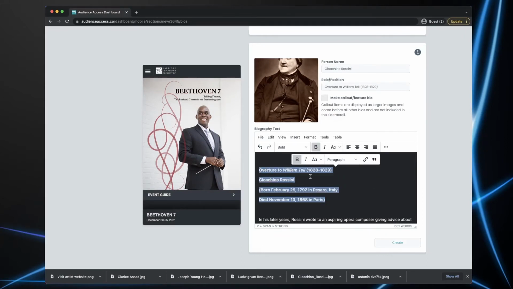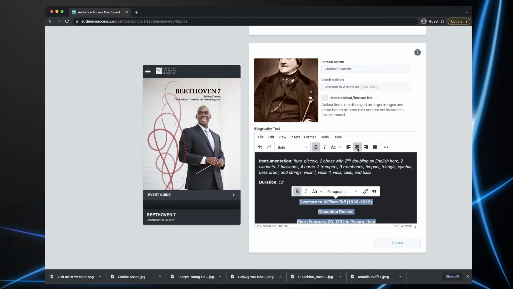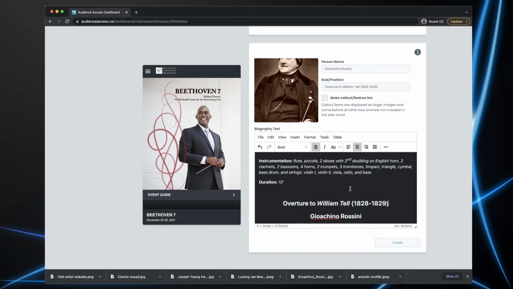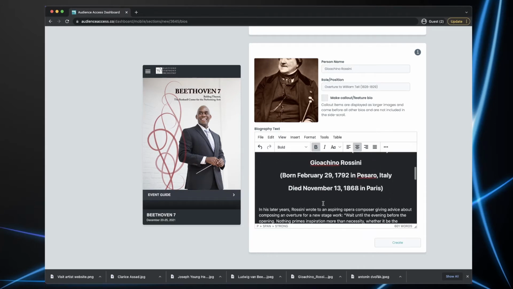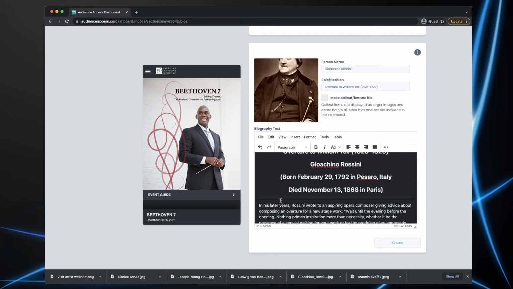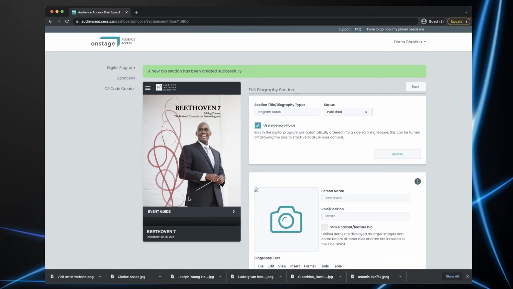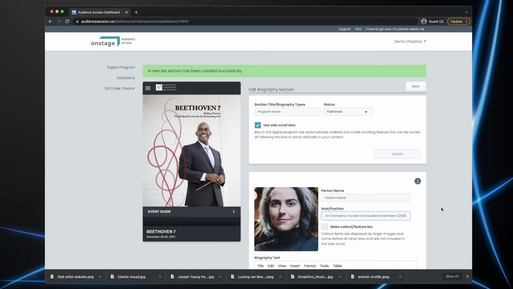I'm going to format it a little bit to give it a nicer presentation. I'm going to make my font size just slightly larger in that particular area. And again, I love horizontal rules. So we'll go ahead and create that. And we'll move on to our second piece, which is by Clarice. And there's her image.